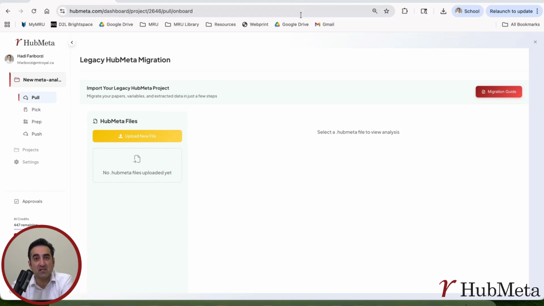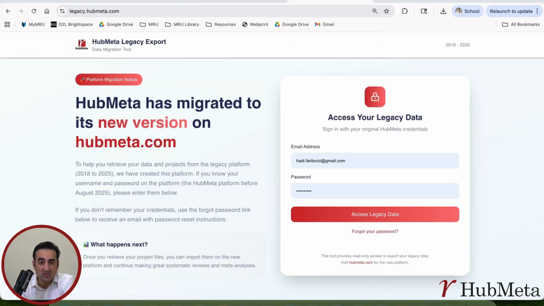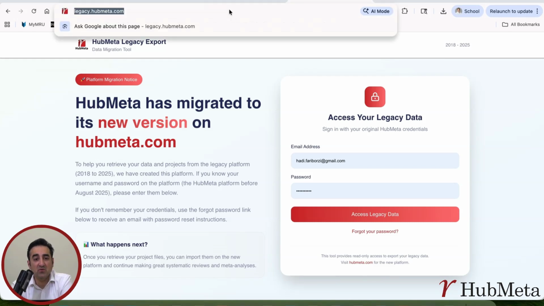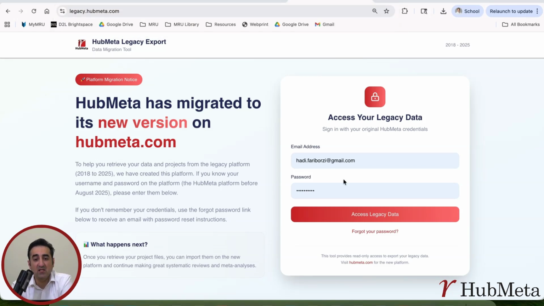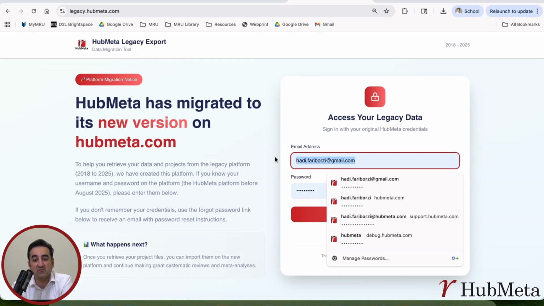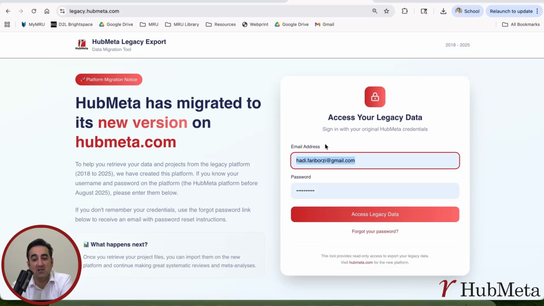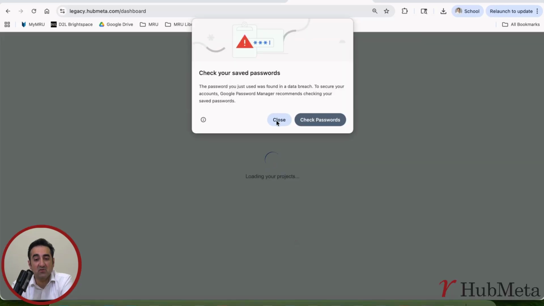Let me do those steps with you here. So what you need to do is to go to legacy.hubmeta.com. Here you log in with your username, password in the old platform, in the legacy platform. Naturally, you might not remember the password you have. There is a forgot your password function there. Use that. Just make sure that you have access to the email you have signed up with on the old platform. After this, you log in.